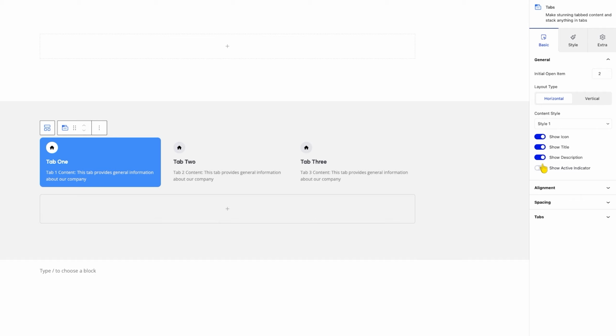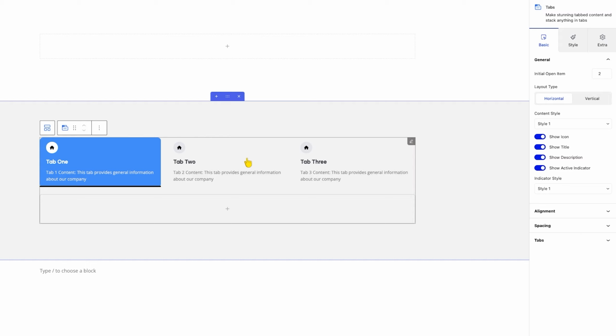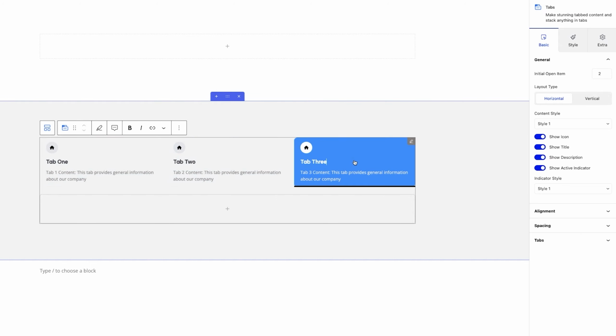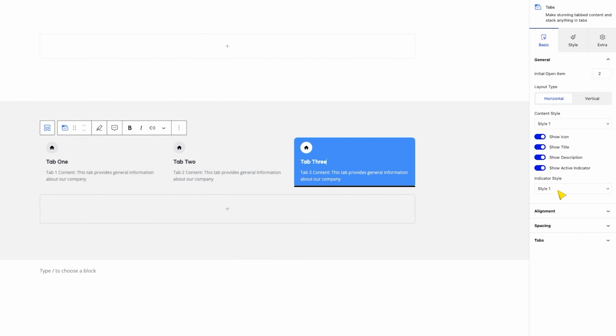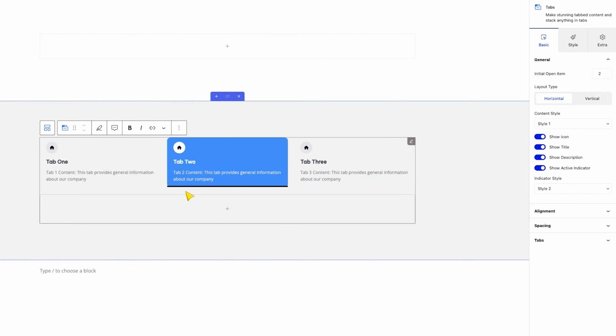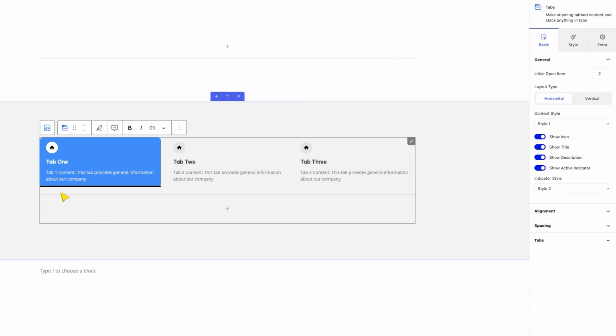There's one more button inside the first section called Active Indicator. Turning this button shows a colored line for the active tab item, meaning to mark the active tab item even if the colors are similar. You can also choose the indicator style from the 3 presets provided. These are entrance animation styles to add more interactivity.